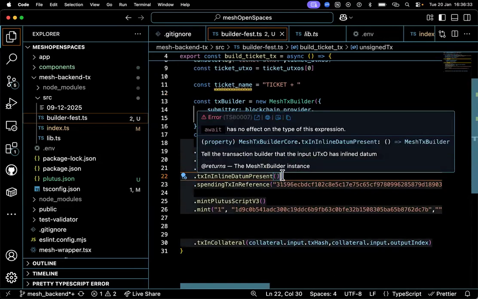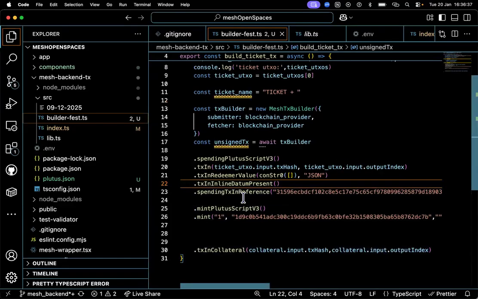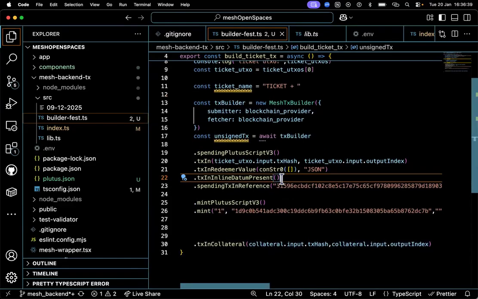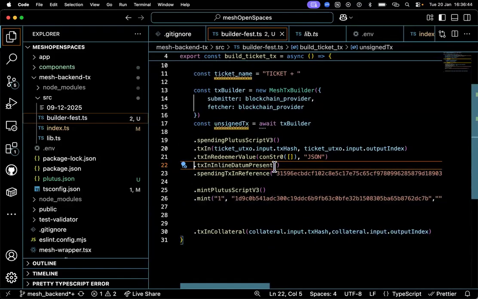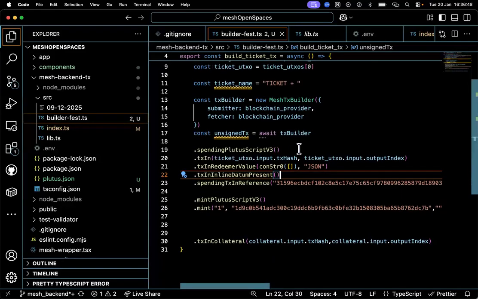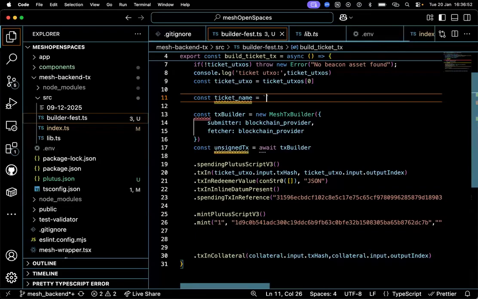If there is no datum, should we not use this at all? Dot transaction datum present. Mesh will still want you to call this, right? Yes. So I think I will need to do some destructuring. Tickets plus this template string.